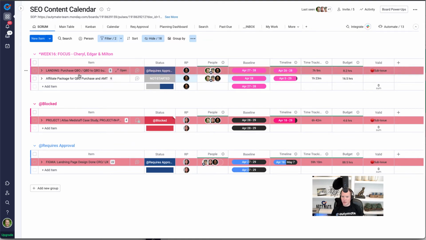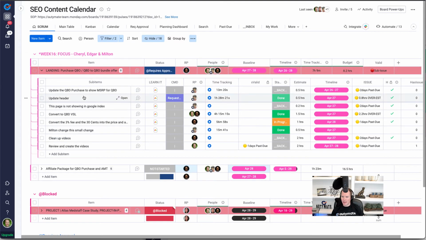And then there's sub items to complete this task. And then basically all the time tracking and the timelines. Now these timelines need to be accurate on when you're going to complete them. You need to update them. There shouldn't be anything past due. So these items are past due. They weren't completed. Once they're marked as done, then they're no longer an issue.